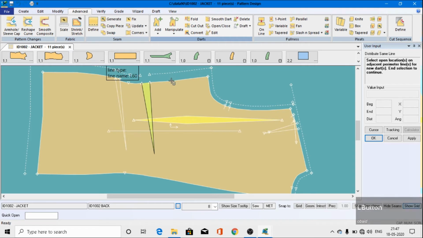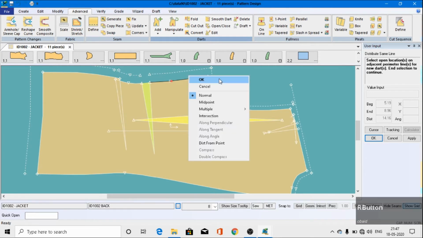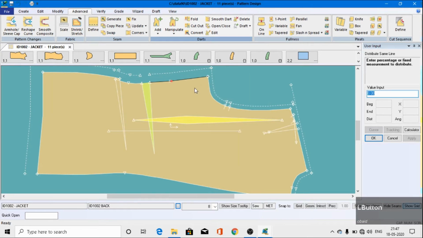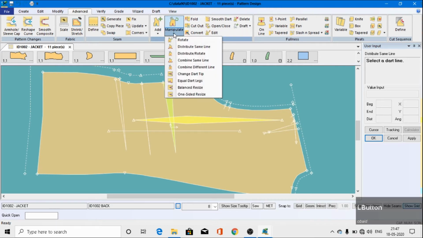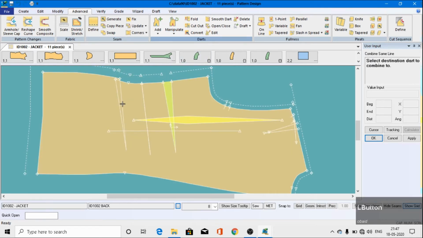Select it, select the open position, right click and then OK. You have to put the width of your dot, hit the enter button. You can see that multi dots in a single line have been applied. So with the help of this you can combine the same line. If you want to combine, you can select it and select it and select like this. You can combine it.